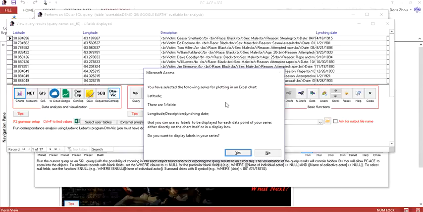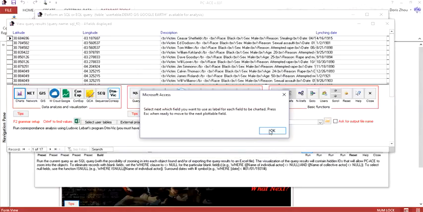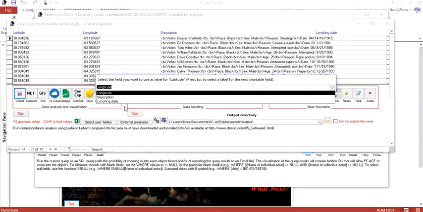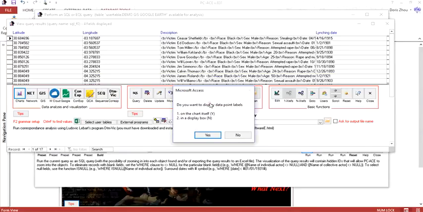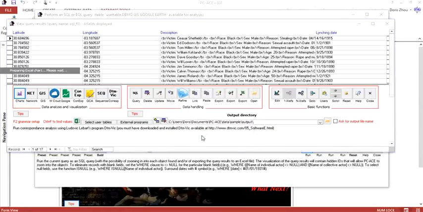Now you can select whether or not you want to plot any labels if there are label columns available. So in this case, yes, I do want to display labels. And I will select lynching date for the labels. Now you have two options for displaying data point labels. The first one, which I will demonstrate now, is on the chart itself. So I will say yes. The program will run.